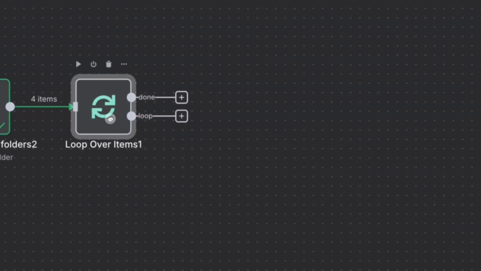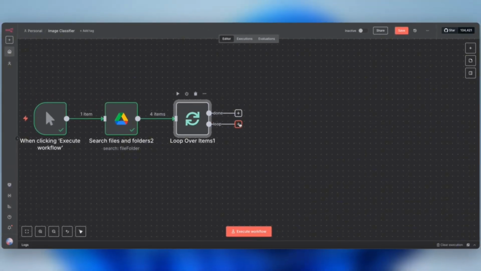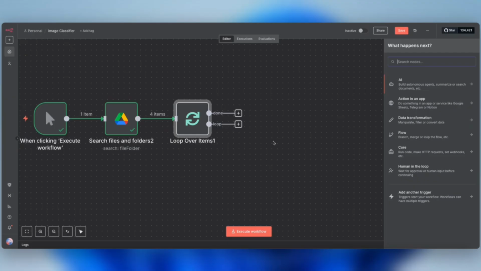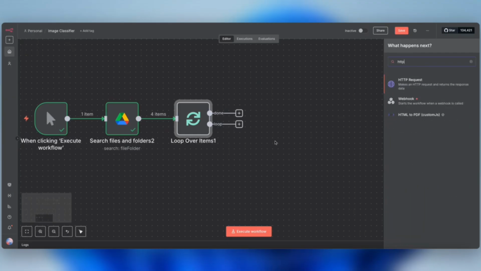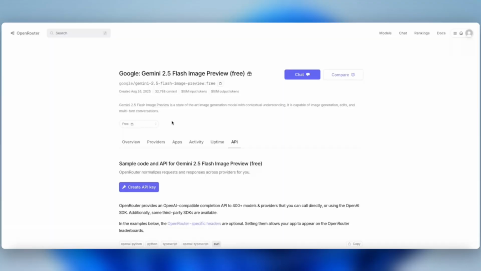Now, once we enter the loop, the first thing that we want to do is to analyze the image. We're going to click the plus icon, drag it down, and this time we want to make an HTTP request. I'm using the HTTP request because I am currently using OpenRouter, and as of this recording, OpenRouter is offering Nano Banana for free, so I'm using this for now. You can obviously use Gemini directly as well, but you're still talking to Gemini even though it's through OpenRouter.